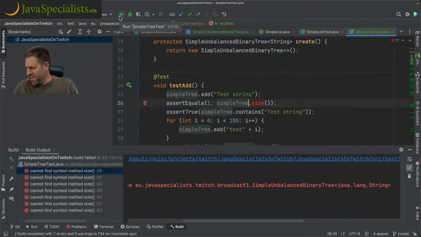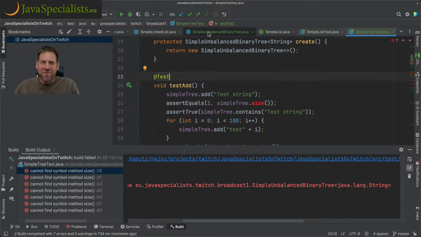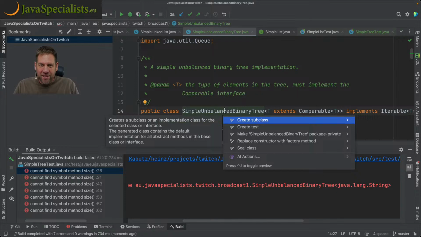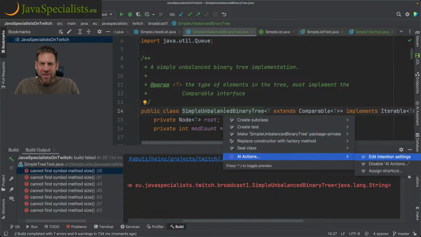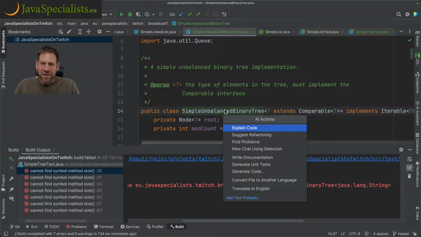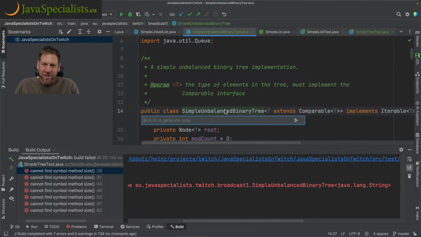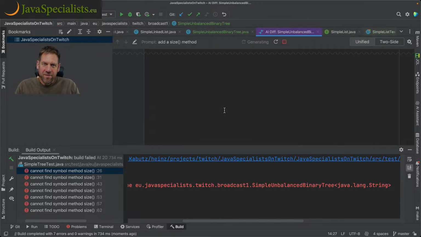Oh, it's taken away my size. It gives me something and takes stuff away. Come on, seriously, don't be like that. Oh, man. That's why we've got unit tests, right? Okay, right. Generate code, add a size method.